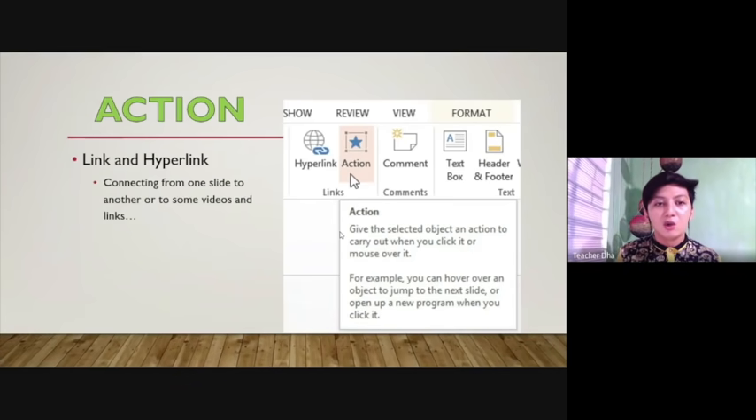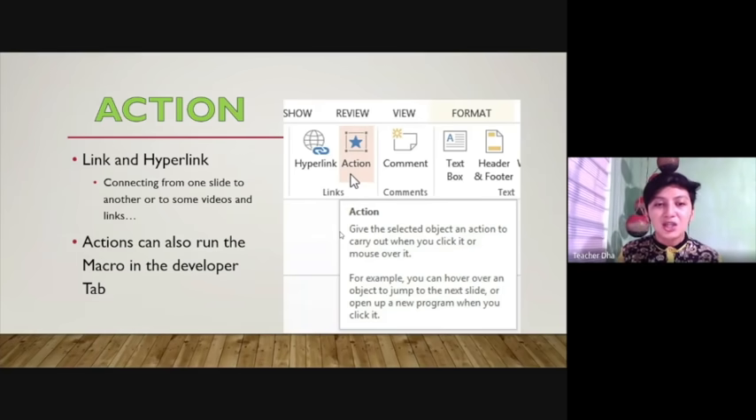So link and hyperlink, we know that connecting from one slide to another or to some videos or to some pictures or to some links. Okay. And actions can also run the macro in the developer tab. So in actions, when you click it, you can see there the macro. And when you choose the macro, you can control and configure the drag and drop configurations, you can use it in a macro and make use of it in the action icon.